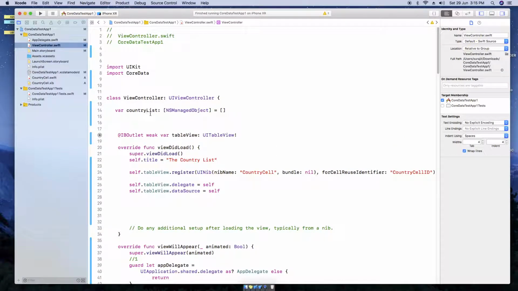I've created a countryList array of NSManagedObject to store and populate the table view. And what is NSManagedObject? It represents a single object stored in Core Data. It is a shape shifter because it can represent any entity. A managed object is associated with an entity description. A managed object is also associated with a managed object context, which tracks changes to the object graph.